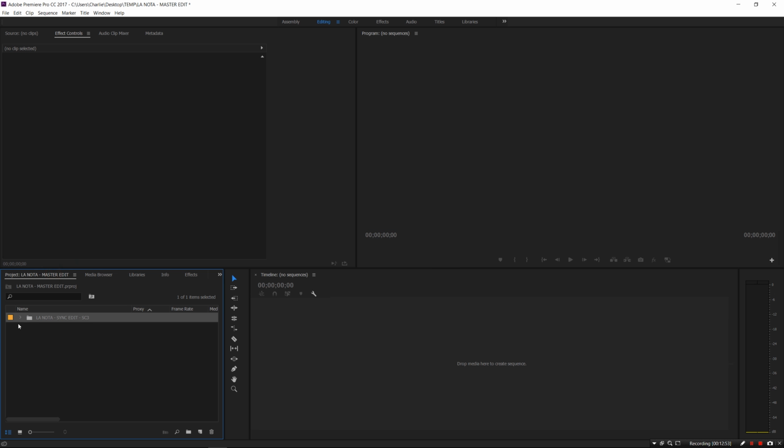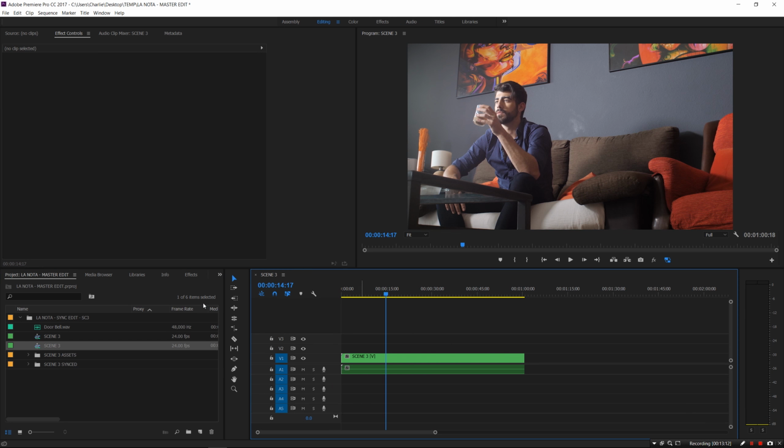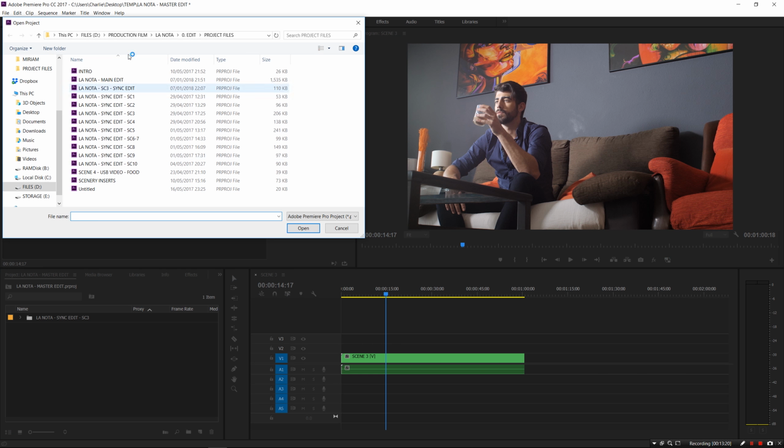And then you can see here it's now got, in that folder, sync edit scene 3. That's everything for scene 3 with the edit that you've already done, finished. To put that in the timeline, you just drop it in the timeline. And there, that's your finished edit, done. You carry on and import the rest of the scenes, 4, 5, 6, 7, and you start building your film up. Let's have a look at my actual master edit for the film, which is this one here, main edit.